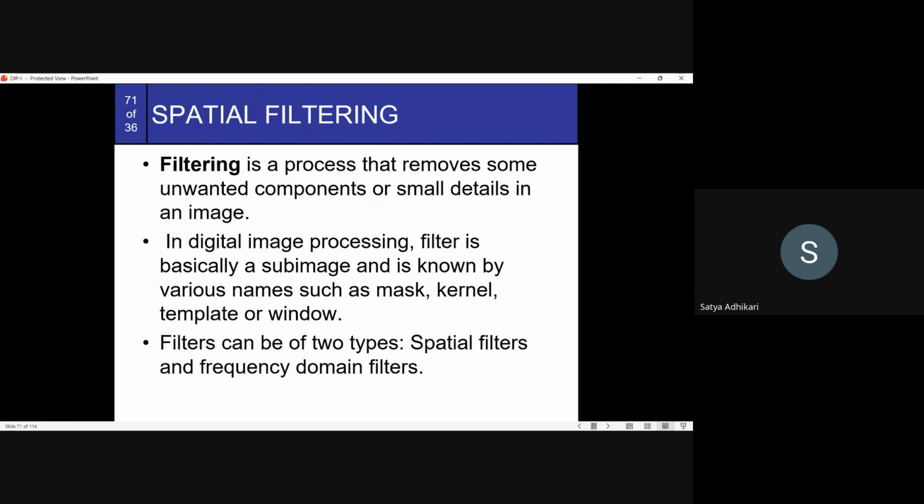In digital image processing, a filter is basically a sub-image and is known by various names such as mask, kernel, template, and window. These are some terms associated with filters. There are some masks used for these purposes. We use a mask on our face, so some part is visible and some part is not visible, and it is one type of filter. Filters can be of two types: spatial filters and frequency domain filters. First, let us discuss the spatial filter.